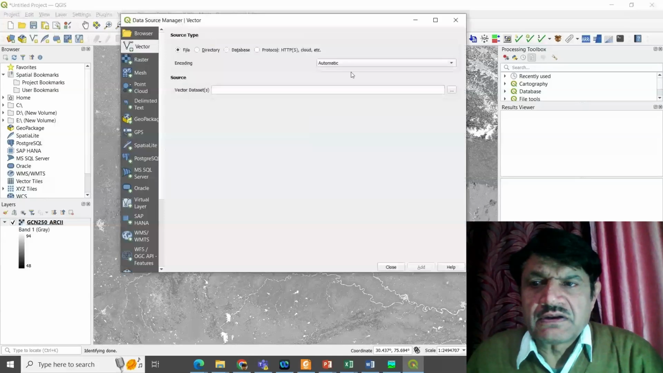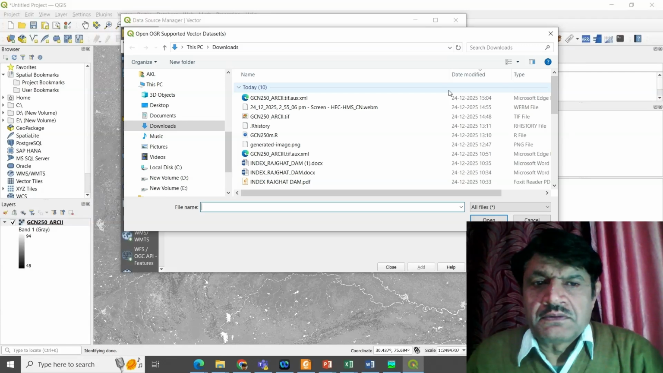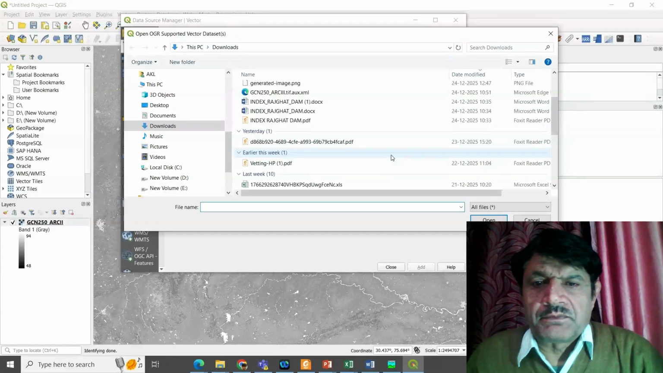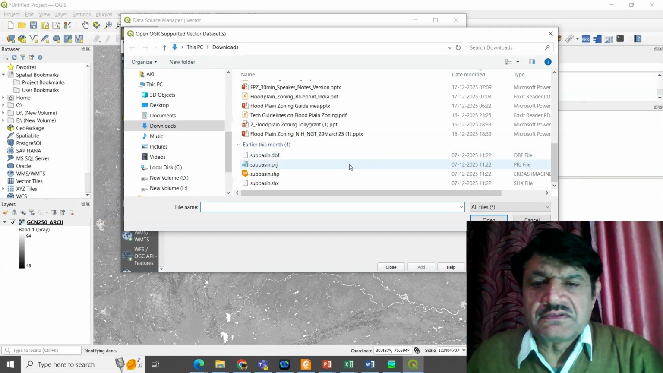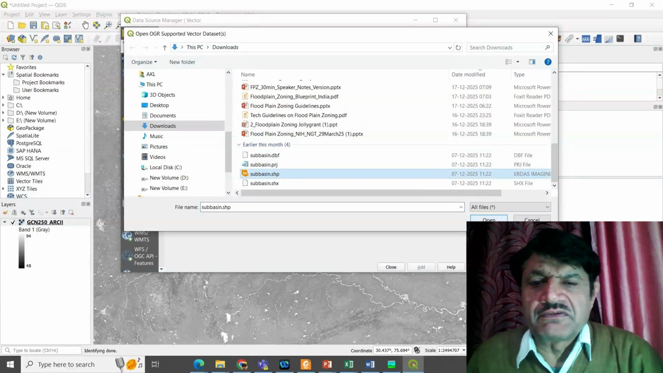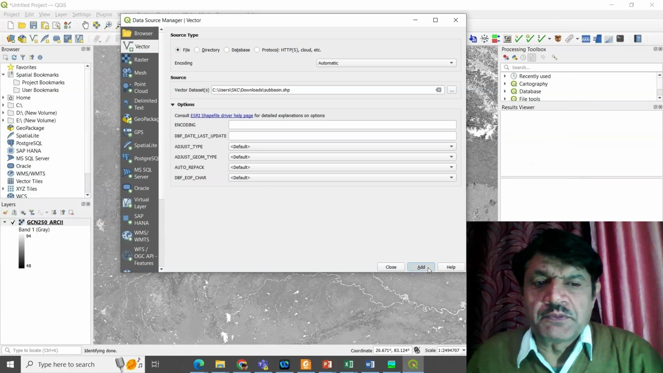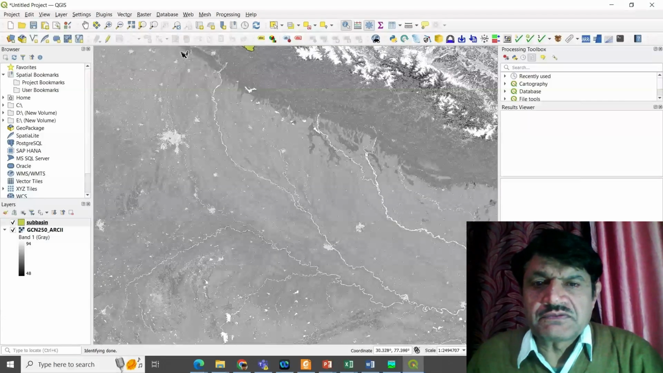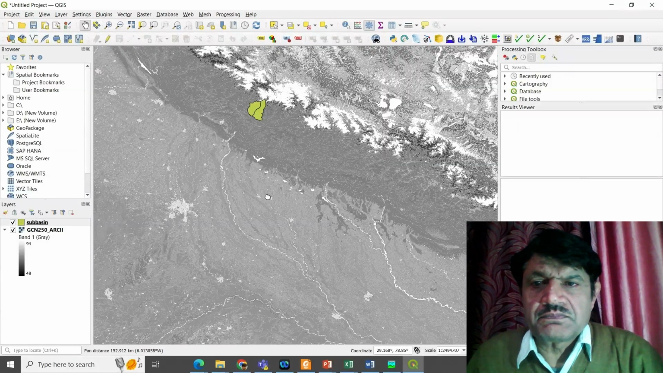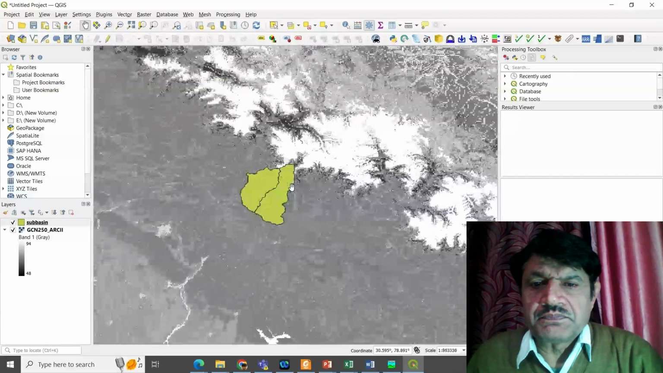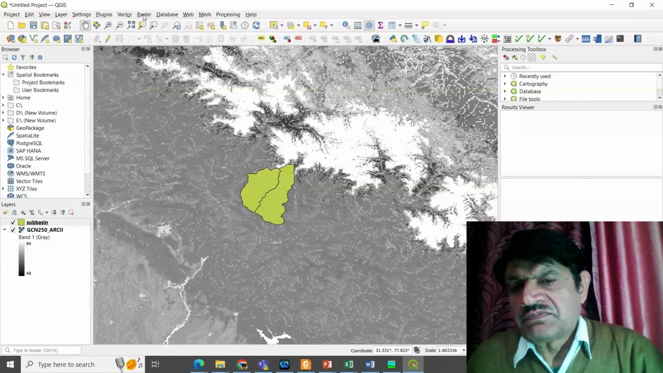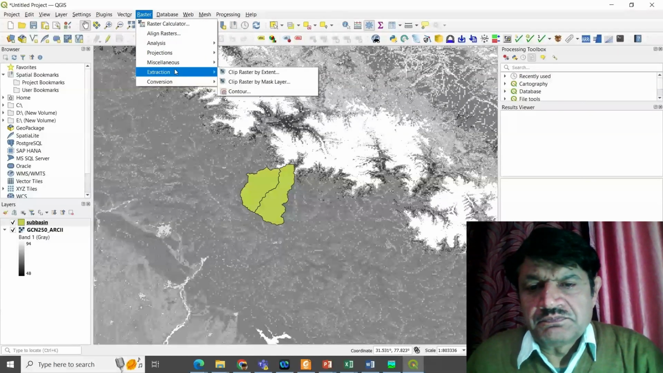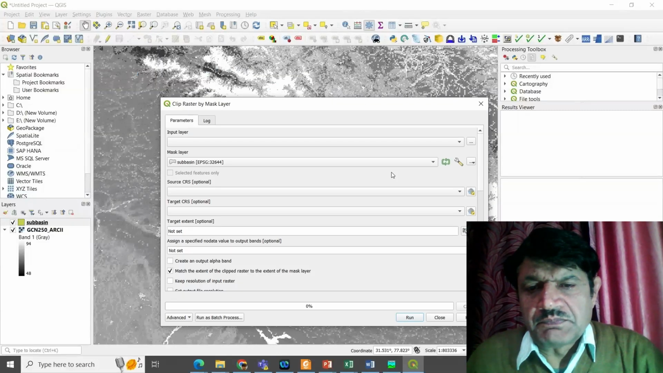Now I'll go to the layer and add the vector layer of my sub-basins. I'll add the sub-basin layer which I have exported from HEC-HMS. I am importing it, or adding it, here in QGIS. I have added this, so you can see this layer is being added. This is the vector layer of sub-basins.